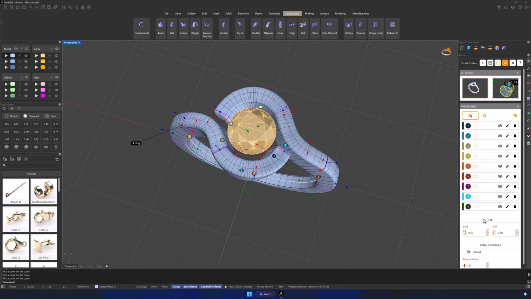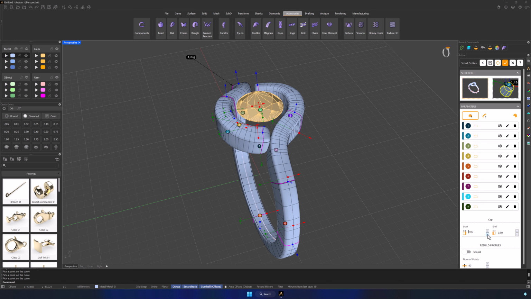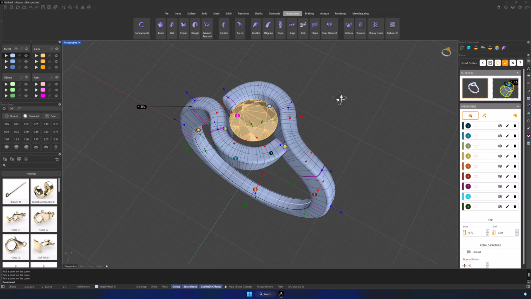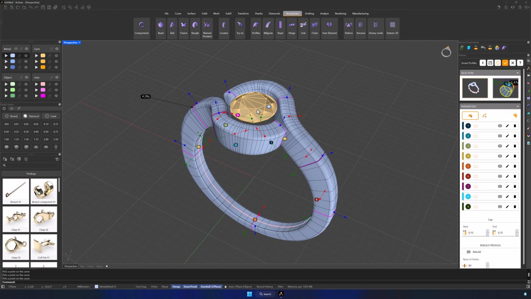Next, we will adjust the ends of the shank. Set the cap so it does not touch the arm. In my case, I use 0.7 millimeters. You can now show the cylinder again.